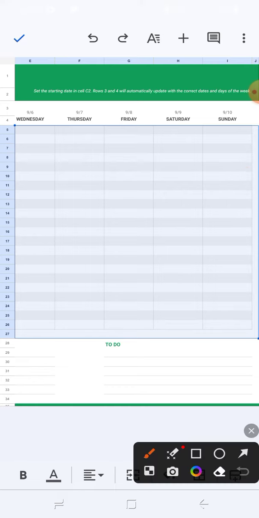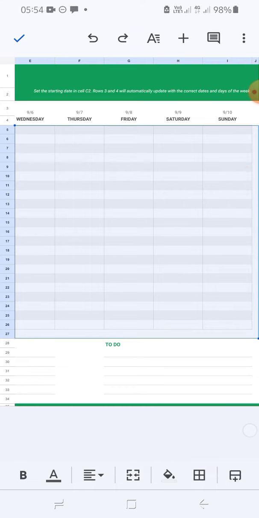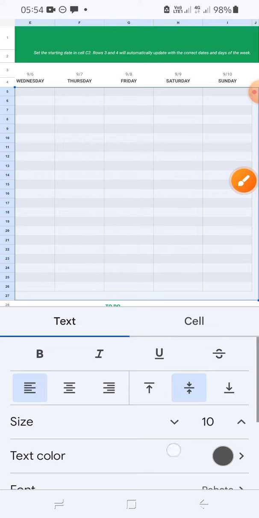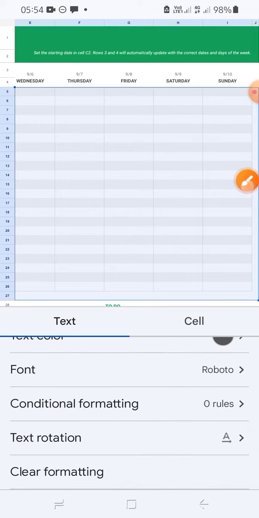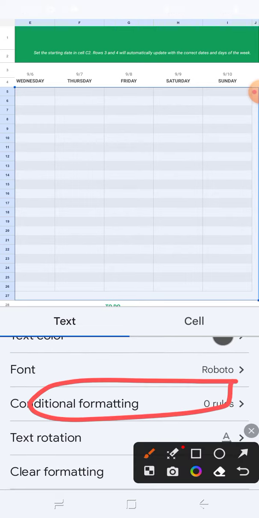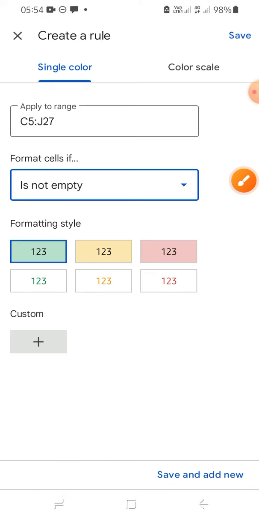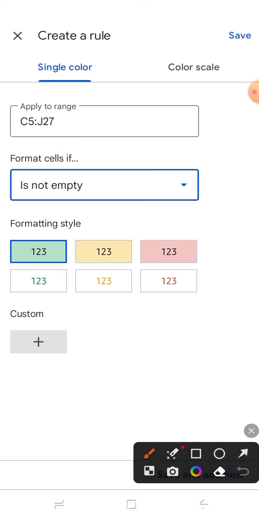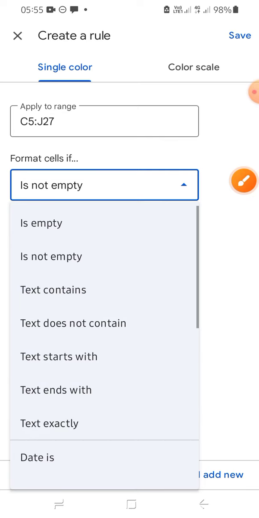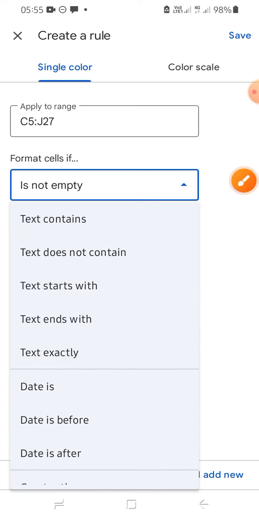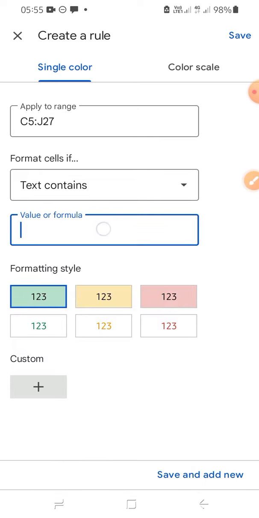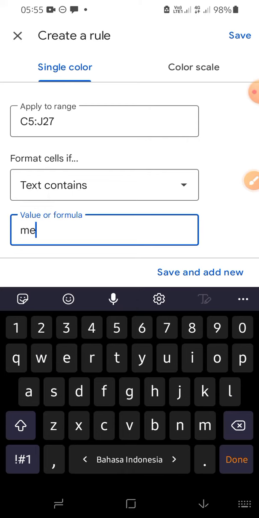We can click on this A button. Then you can go down until you find conditional formatting. All right, this is the conditional formatting, and wait for a moment. I'm going to put a formatting right here. We can click on text contains, and I'm going to add meeting.